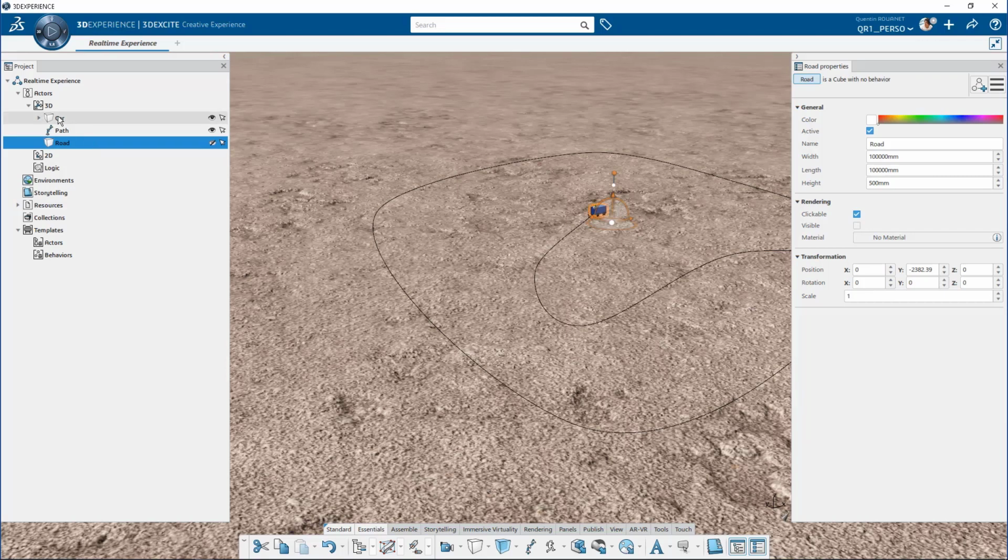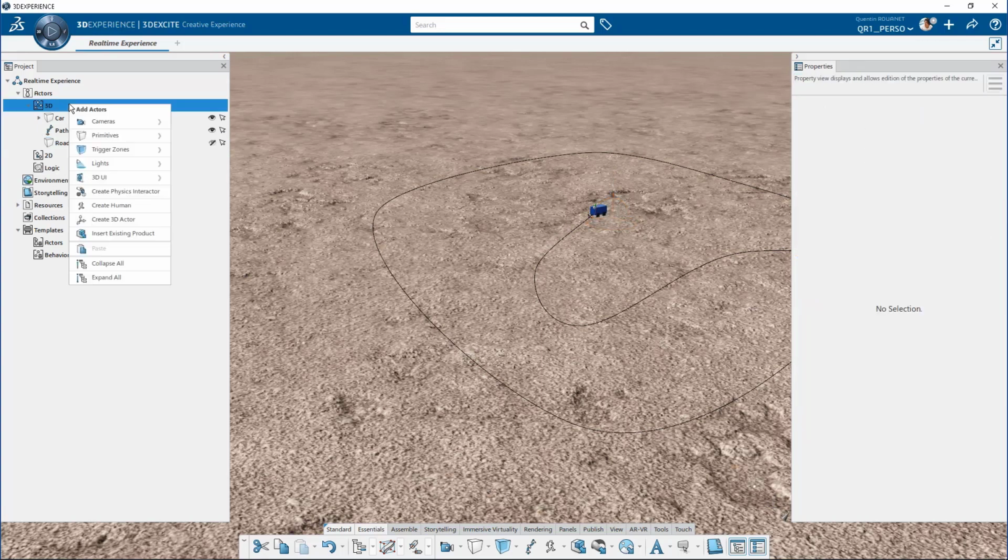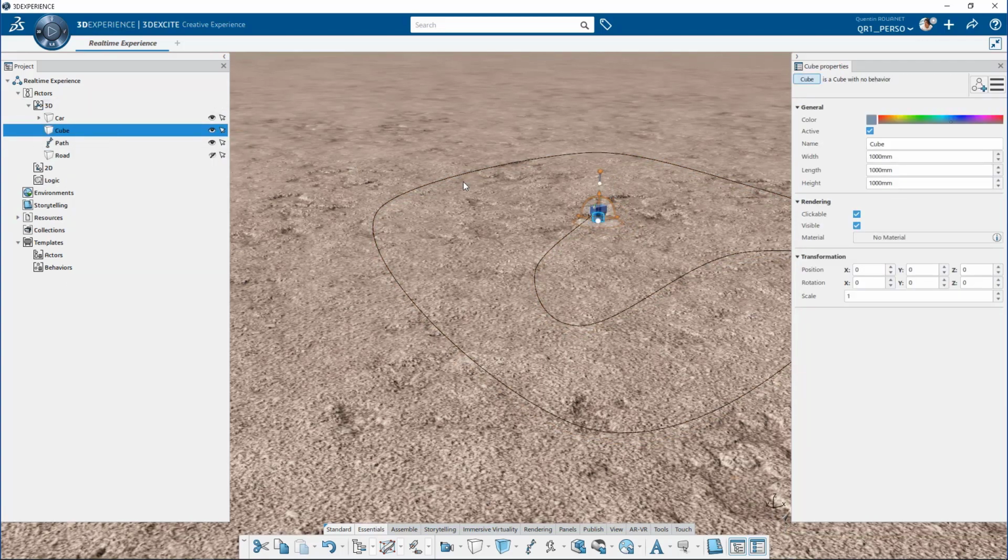Let's start from an easy way, because I'm not gonna use the storytelling. So right click here, create a cube, which will be our environment. So here, environment. Okay, perfect.